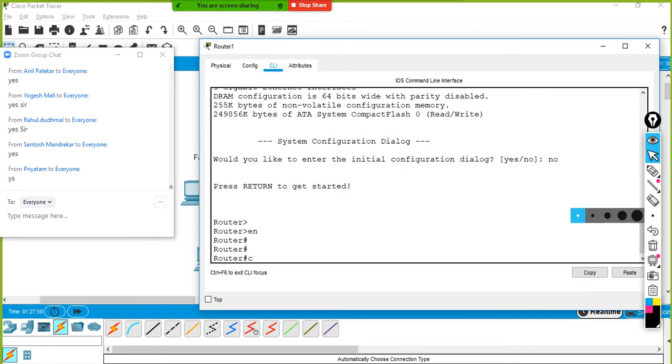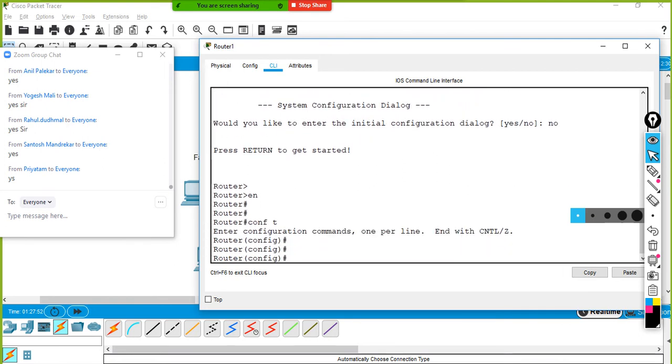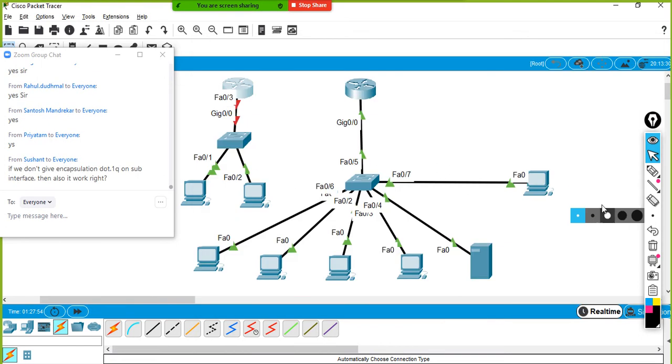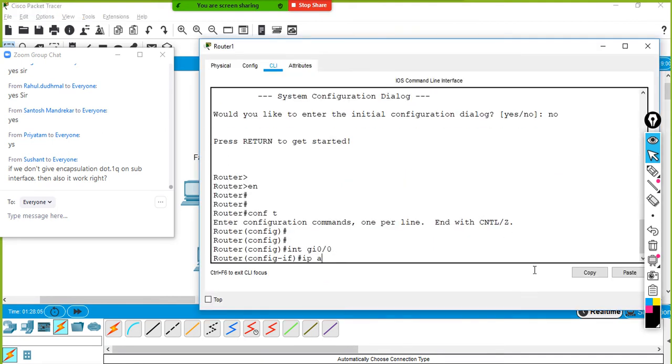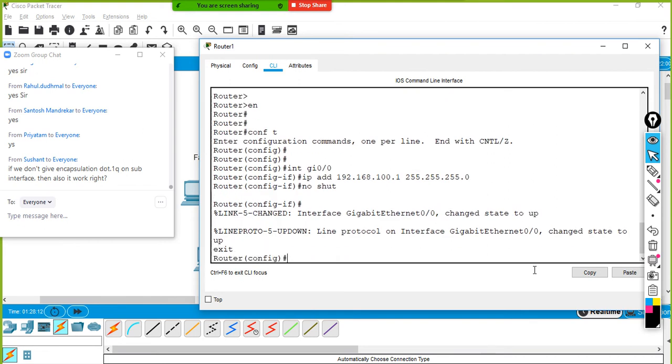Now I am going to the router and I am going to say enable, conf t, interface. What is that? Interface GigabitEthernet, FastEthernet. What is this, ma'am? GigabitEthernet 0/0 inside the router, right? Okay. Now interface GigabitEthernet 0/0, then ip address 192.168.100.1 255.255.255.0. Then no shut.